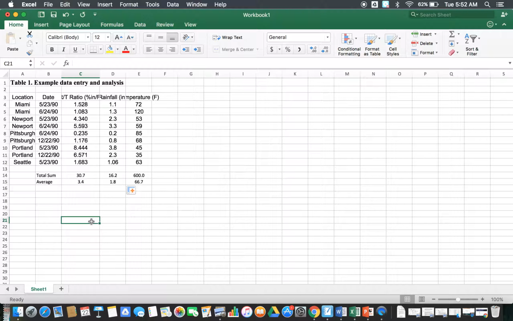Hopefully you're hitting save. Okay, now we're going to calculate additional summary statistics. So in appropriate cells below the average, so here, let's do some statistical functions. So for each data column, C through E, we're going to find the minimum, the maximum, the median, the standard deviation, and the number of observations. So this is going to be my minimum.